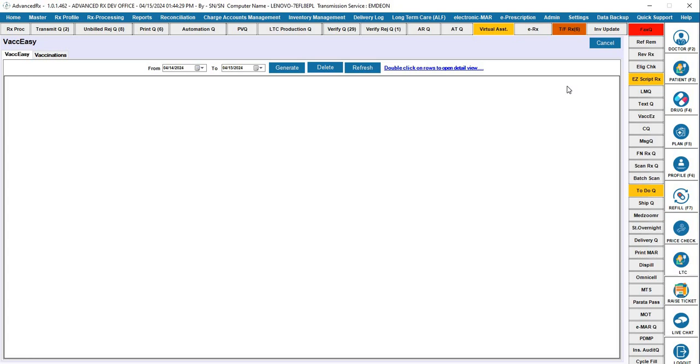Then we have the VaxEasy part, which I have already told you about for the admin, that this is a Kare PMS feature. If there is any patient who needs vaccines, you can simply send them a link which will be provided by us to the pharmacy, and the patient can fill that form and the pharmacy can receive that vaccination information in the software itself.